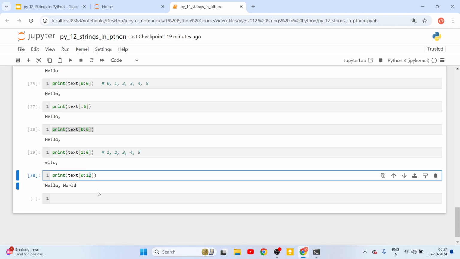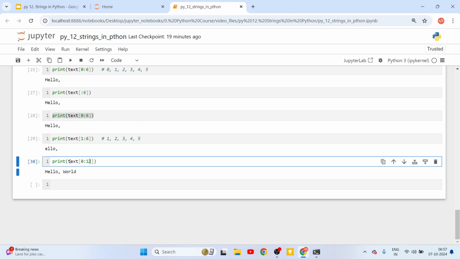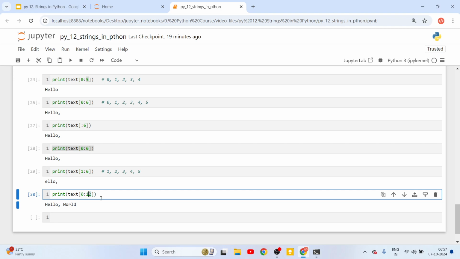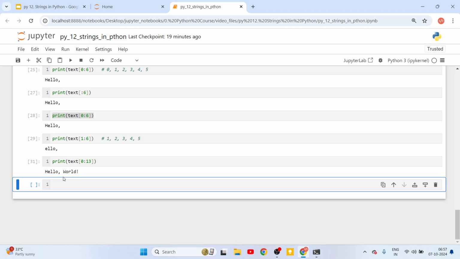But if you want to print the entire string, you have to say the last index plus 1. So the last index is 12, so you have to say 13, because if you put 12, the value at this 12th index, that is the exclamation mark, will be ignored here. So you have to say 0 colon 13. So this would print the entire string that says hello comma world.